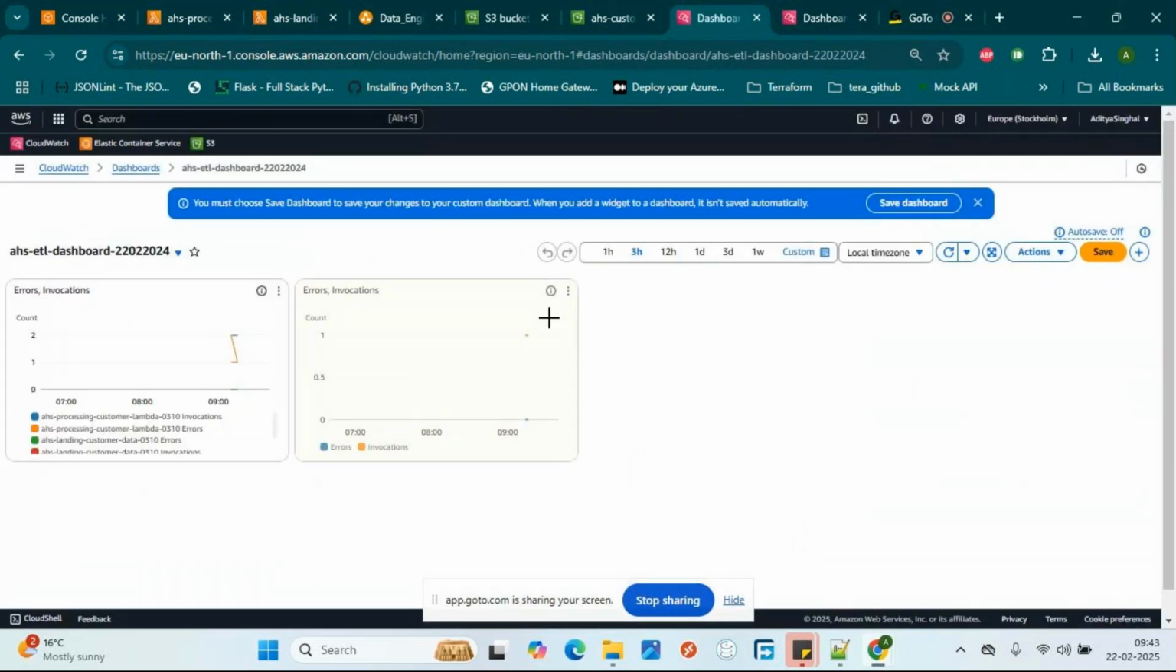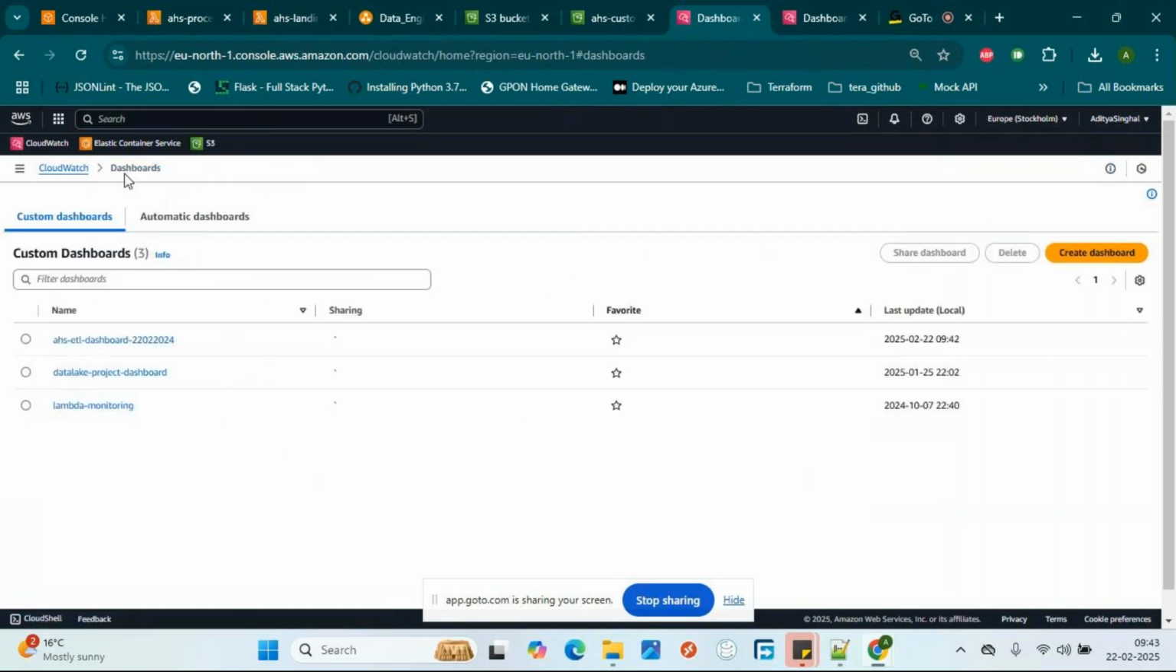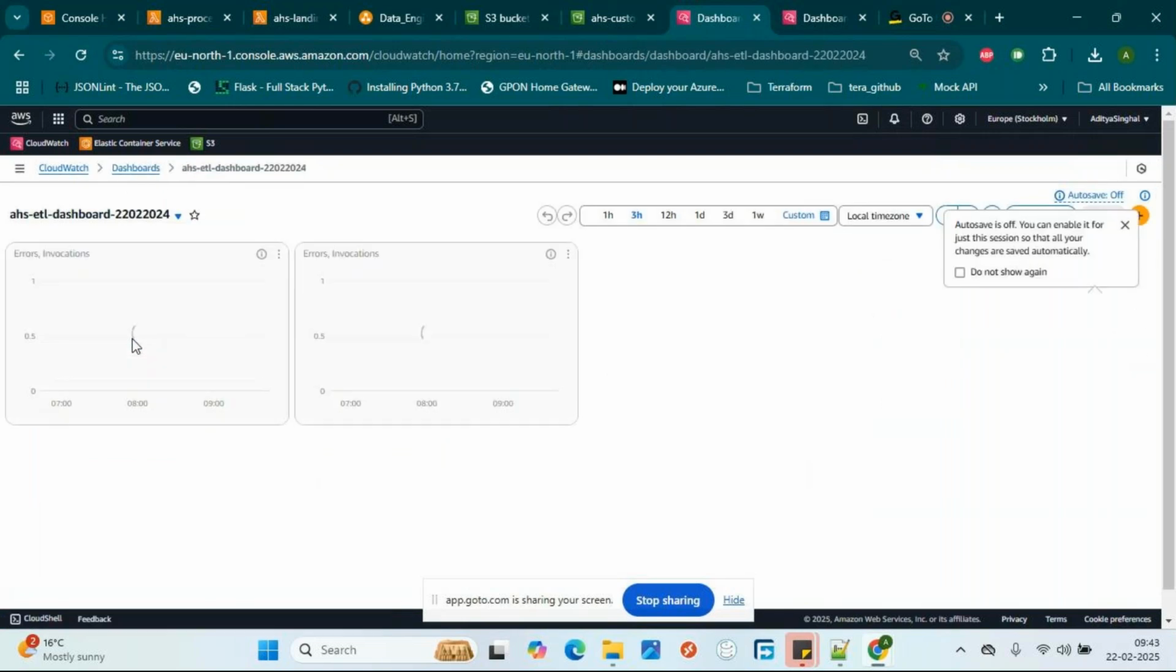Now, if you see, I have two widgets. These are called widgets, right? I have two widgets. I save this as well. Now, every morning I can come, simply go to dashboard, and open the dashboard. I can put a time range. Okay, within last 12 hours, show me.